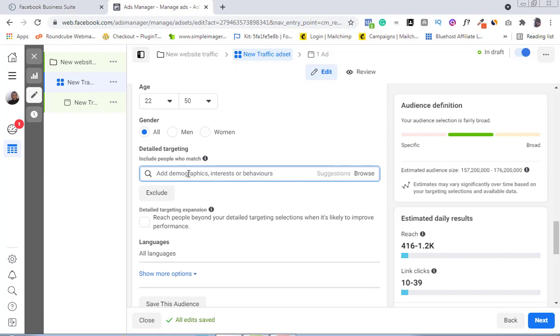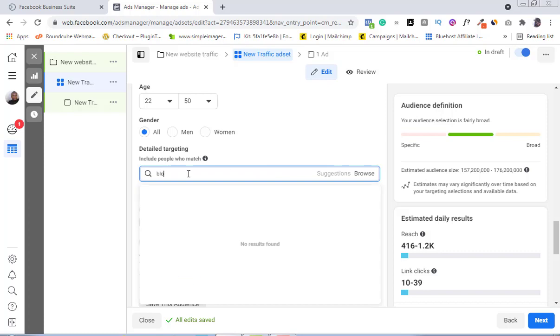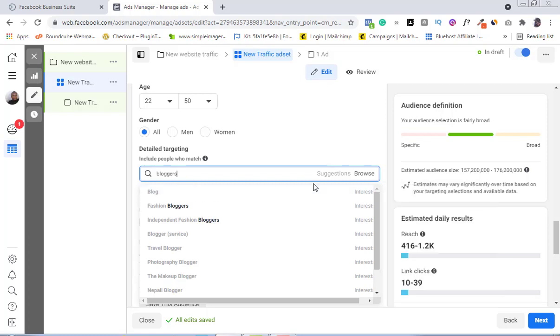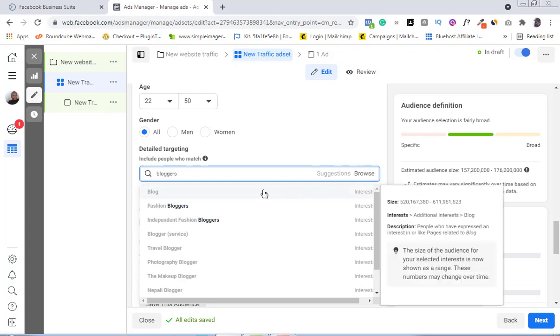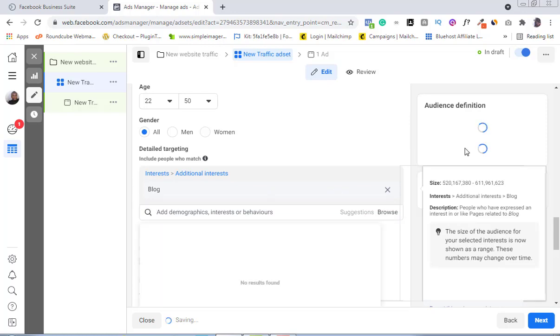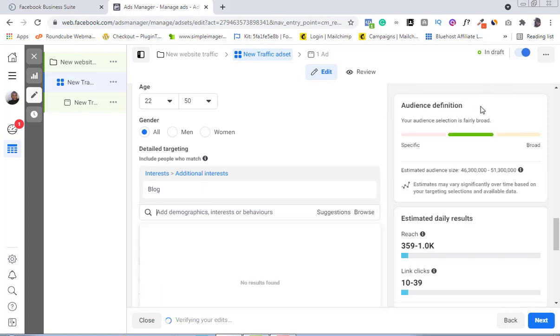So what I'm going to do is search for, let's say, bloggers. Why? Because bloggers are the ones that have a website in the first place, so they are the people I want to see it. So I can come down here and choose blog. As an interest, I'm going to choose blog. I'm going to click on that, and then you will see that our audience size will change. From 157 million, we now have about 46 million.